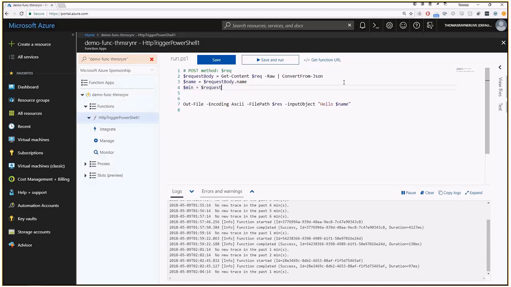equals request body dot min, then we'll go request body dot max, and we'll get rid of this name, so don't need it anymore. And so how do I know it's going to be min and max? Well, because that's what I'm going to pass it when I'm calling this thing.